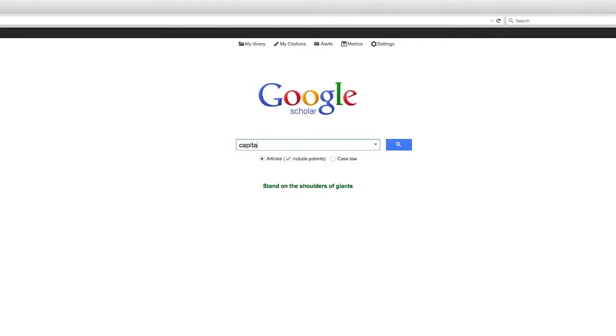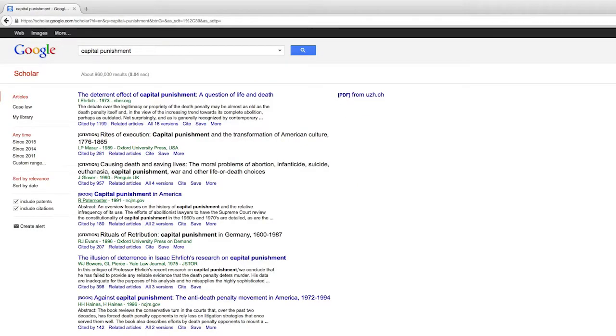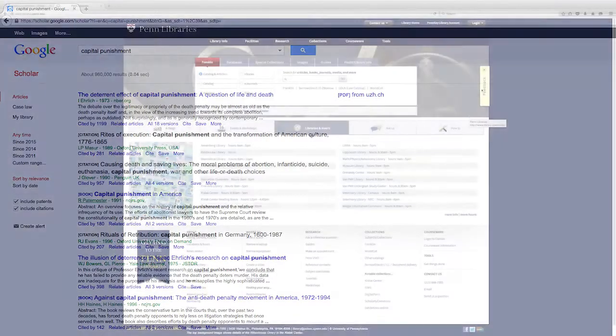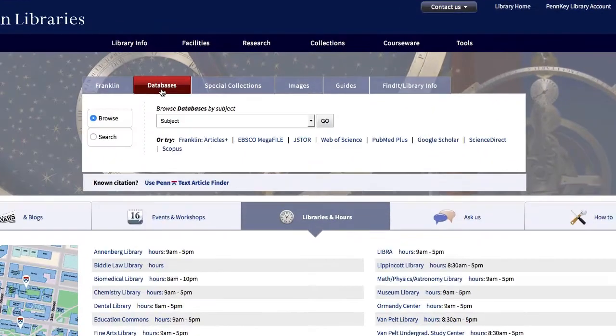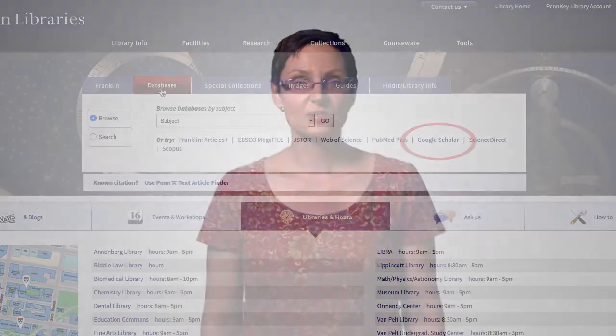Let's return to our example. Search for capital punishment in Google Scholar, and your results will be very different from the previous search on the open web. Instead of seeing websites and news articles, you will see books and journal articles. If you access Google Scholar from the library's website, you can even connect to resources behind paywalls. Google Scholar is a large, interdisciplinary database.